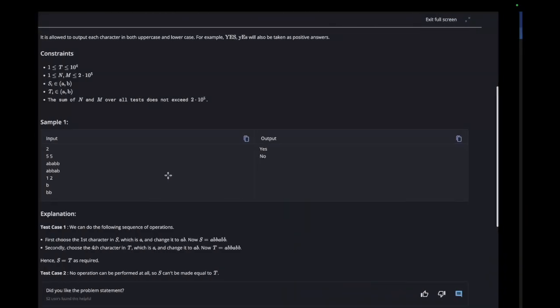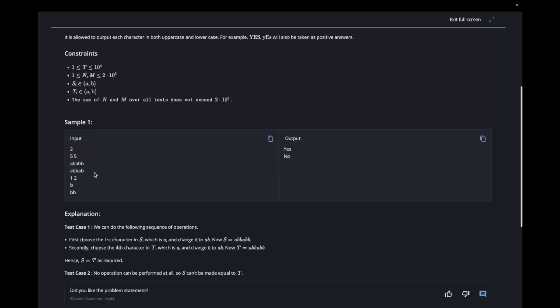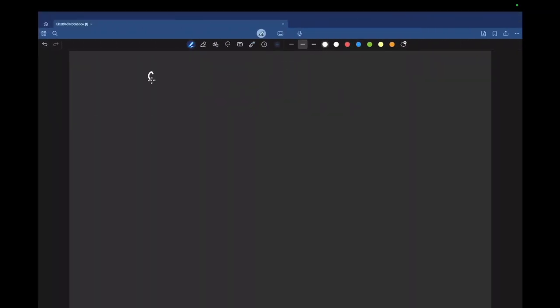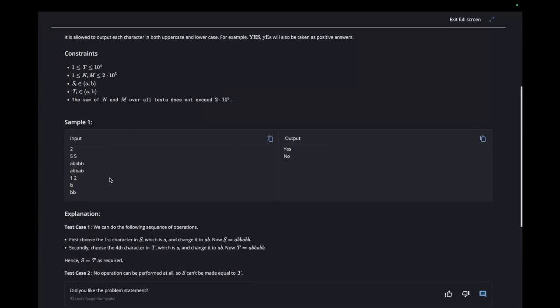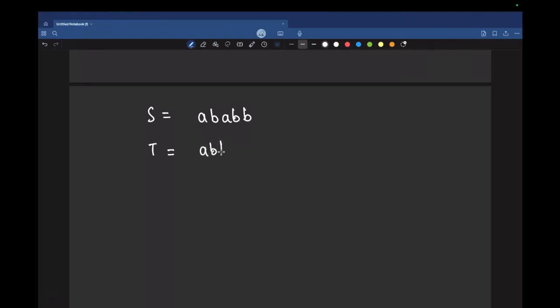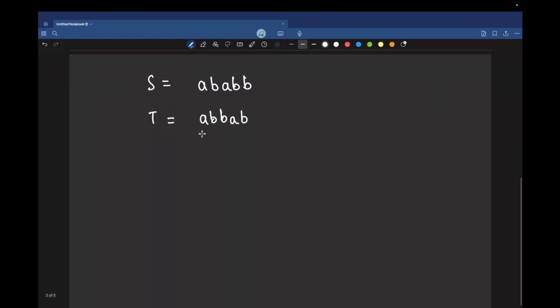So let's take an example. Let's say string S is AB, ABB, and the string T is ABB, AB. In that case, you see, here you are having AB, and at the same place in the string T, you are having two B's on the right hand side of A. So obviously you would like to replace this A with AB.